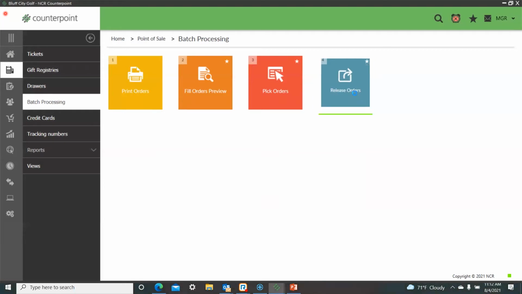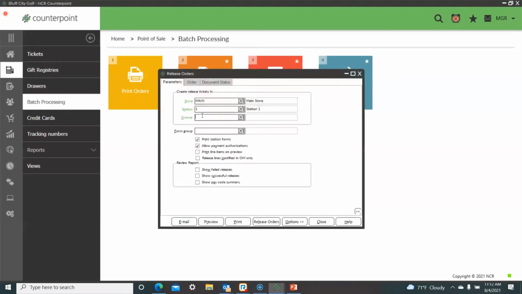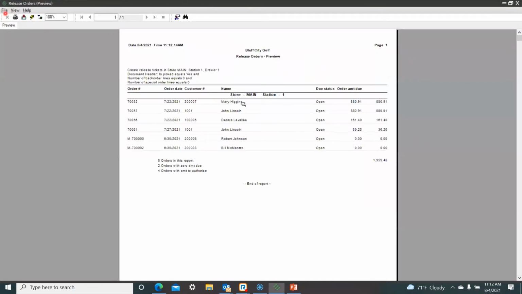So I'm going to come in here into release orders, and you have to put a drawer and a station here. You might even have a dedicated drawer and station just for batch processing your orders. And I'm just going to go ahead and preview. And here are the orders that are going to be released. Now again, there's a default filter here that might be hiding things you need to see. So I'm going to close out of here.